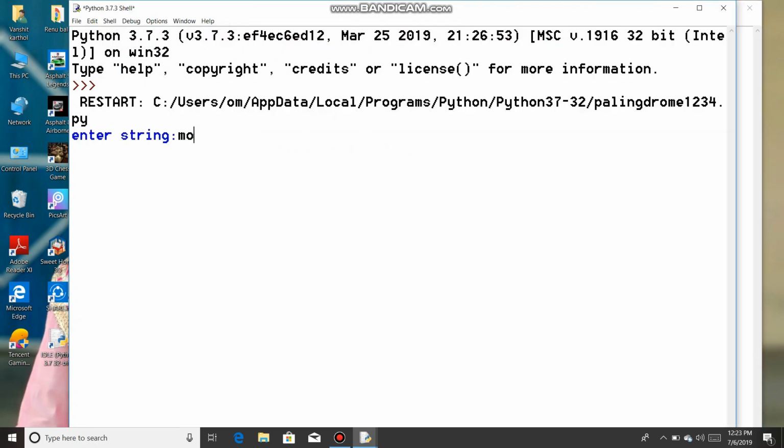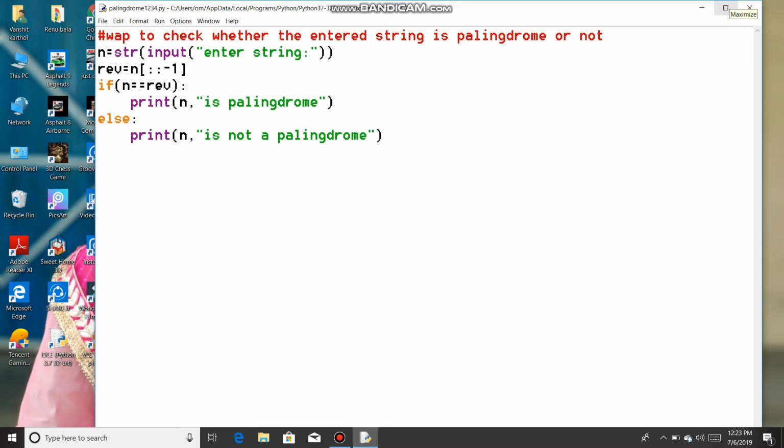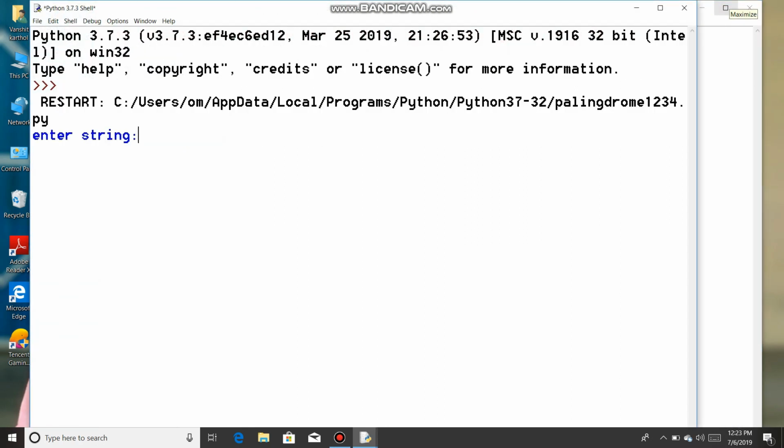We will enter string mom and we know that mom is a palindrome. So mom is palindrome. We will check it once again. We will add Harshit. It is not a palindrome, so the program is working. Thanks.